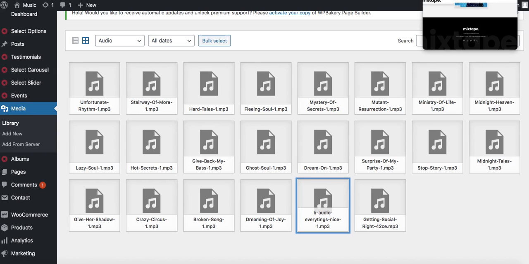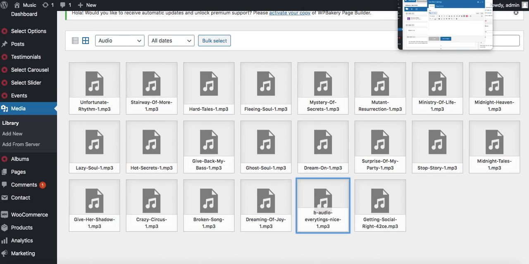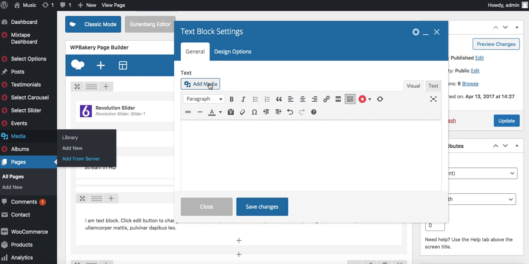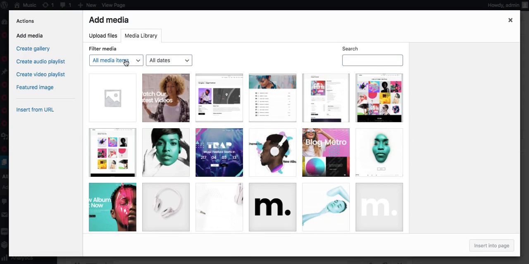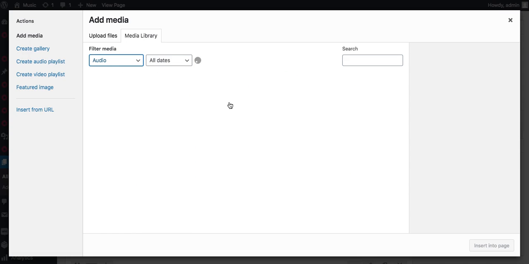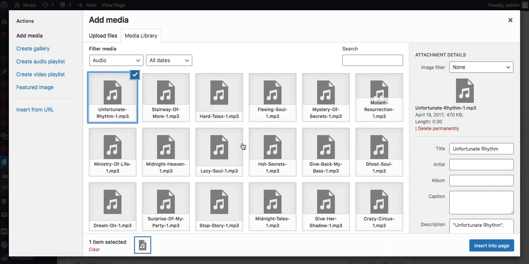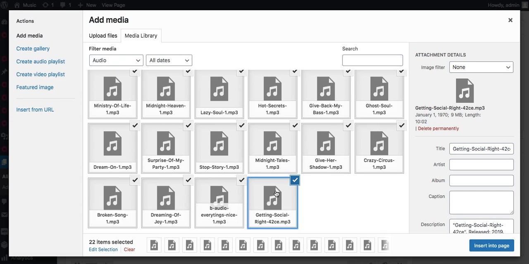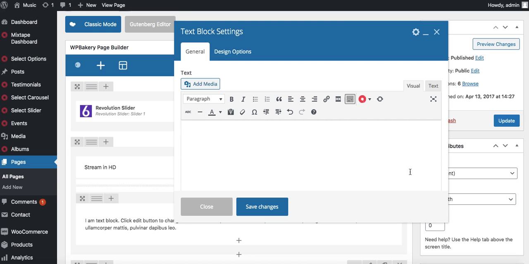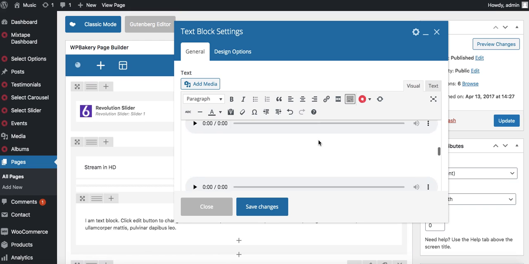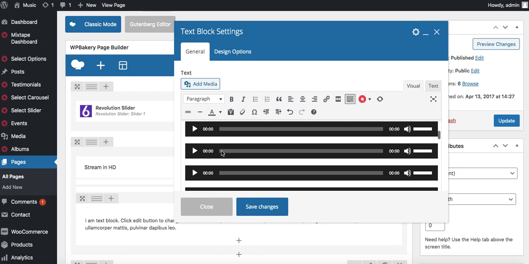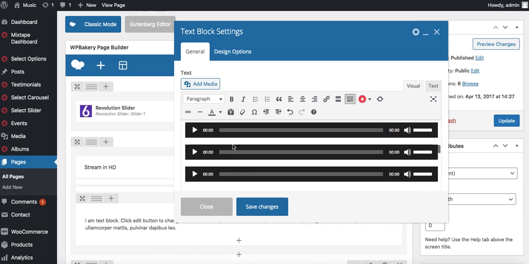Okay, so I'll come back in here. Where's our page that we're designing? And I'll click on add media, and also I want to filter to audio files only. This is the one I added, but then we have a lot of music files in here. We can select all of them. So I just held shift and I selected everything. I'm going to click on insert into page, and let's allow that load up properly. So once it finishes loading, it turns into this, and then you know it's done, right?